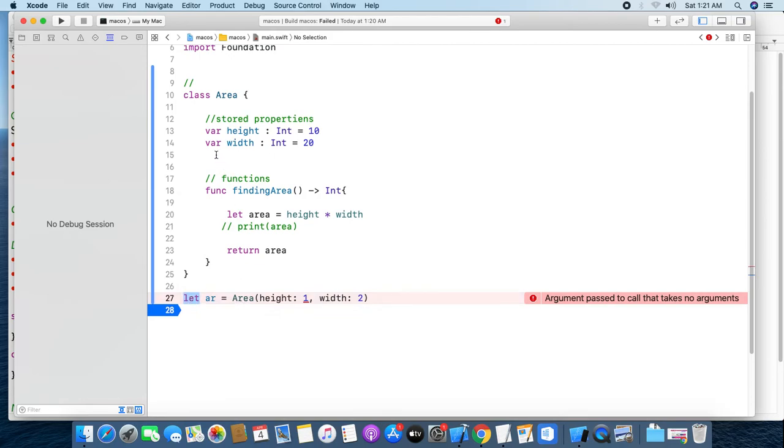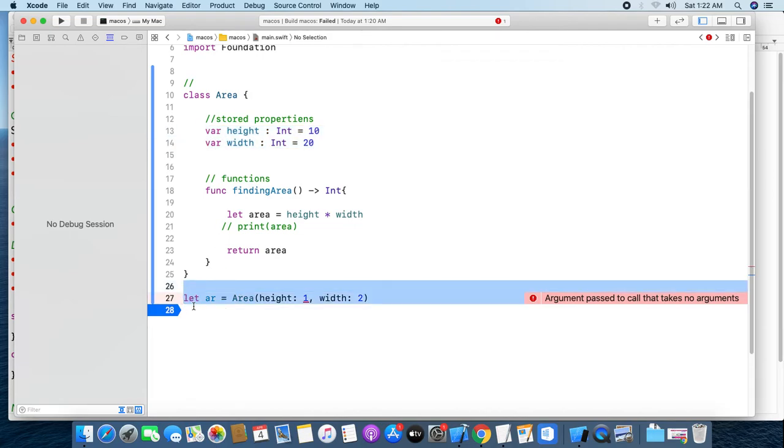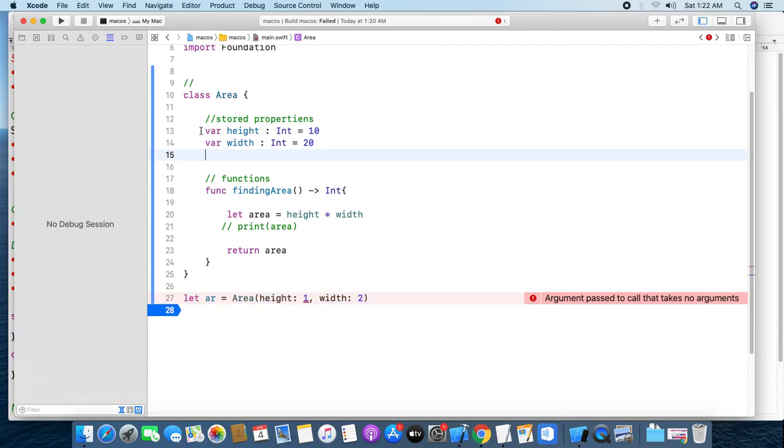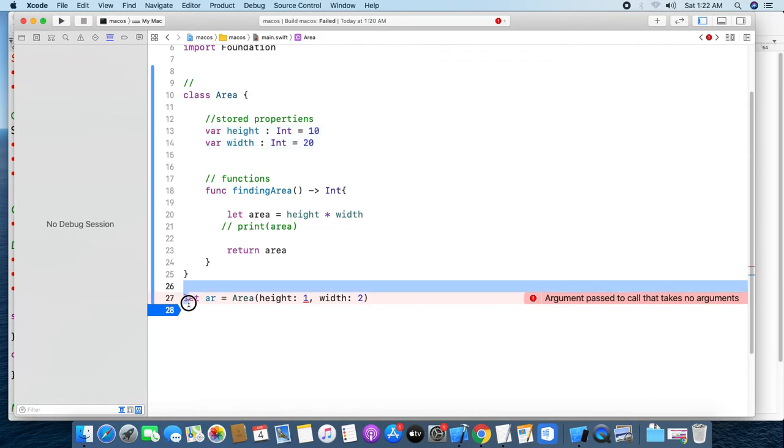But in the structure, this object should be var. But in the class, the property should be var, but the object need not be var. It is let also, it is possible to change these properties. That is one difference. You need to remember it. If you want to change the structure property values, the property should be var, and the object also should be var in the structure. In the class, the property should be var, the object need not be var. If you want var, otherwise you can use let also, no problem.